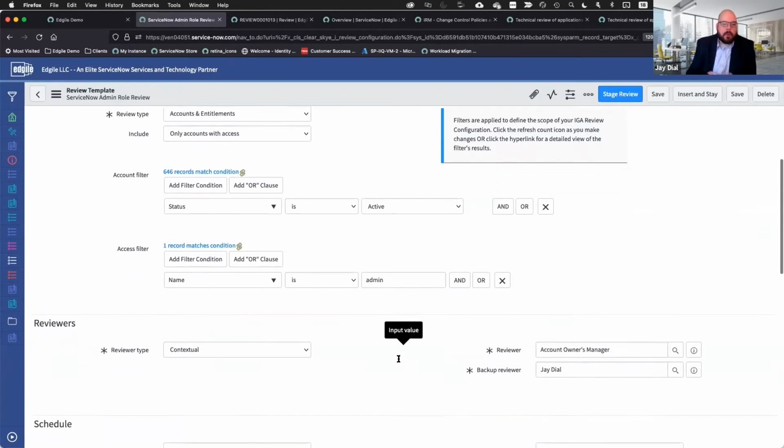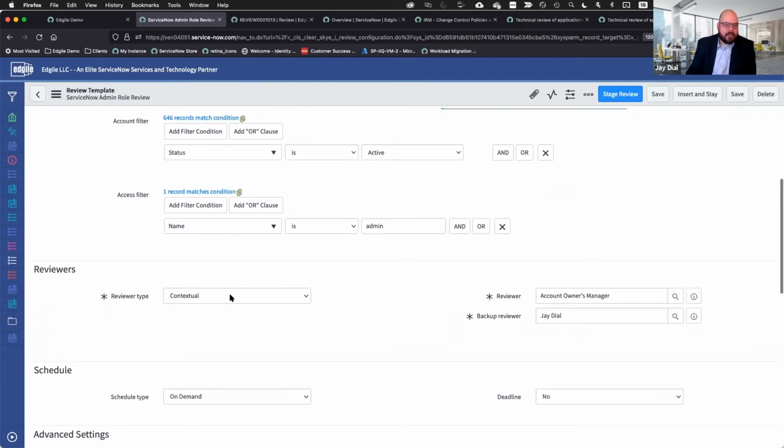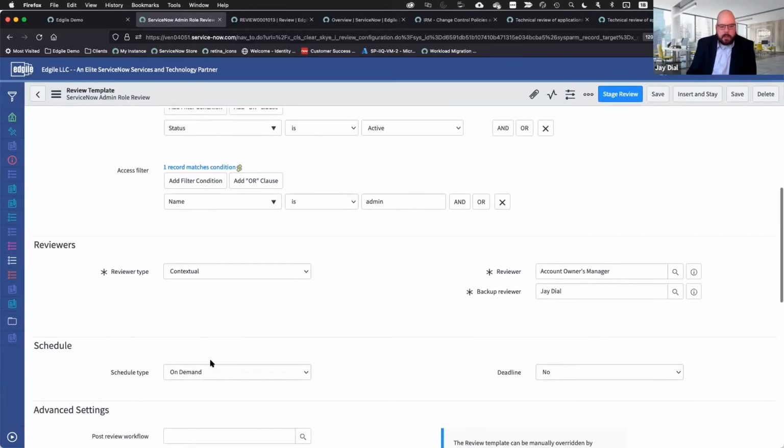We can then set up how we are going to perform this review. We're doing a contextual review, and that really means we're looking at the account owner's manager. So we're going to go to the manager and ask them to review this access. If for one reason or another the owner's manager is not available or not populated, it will default to J in our example. The last piece here is around the scheduling, and this is where we start to get into some of that continuous performance activities.